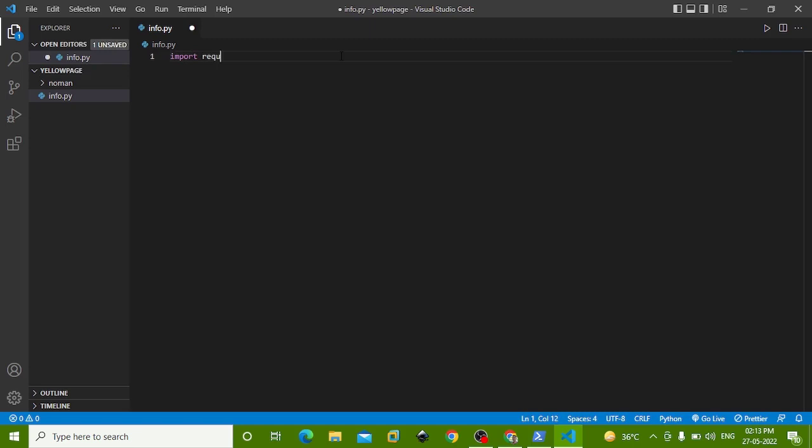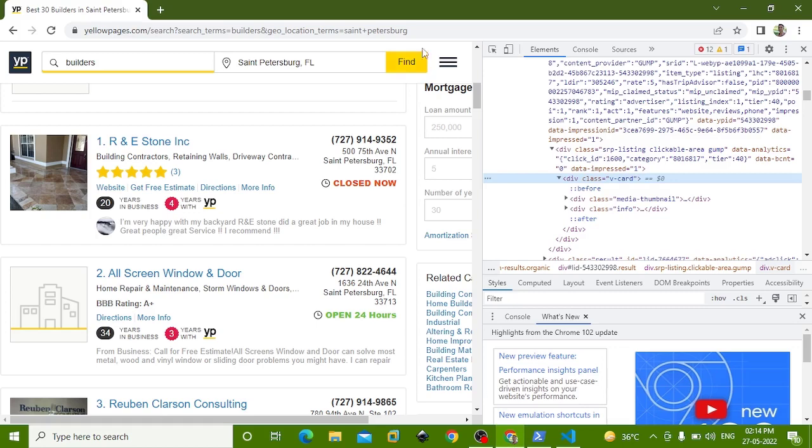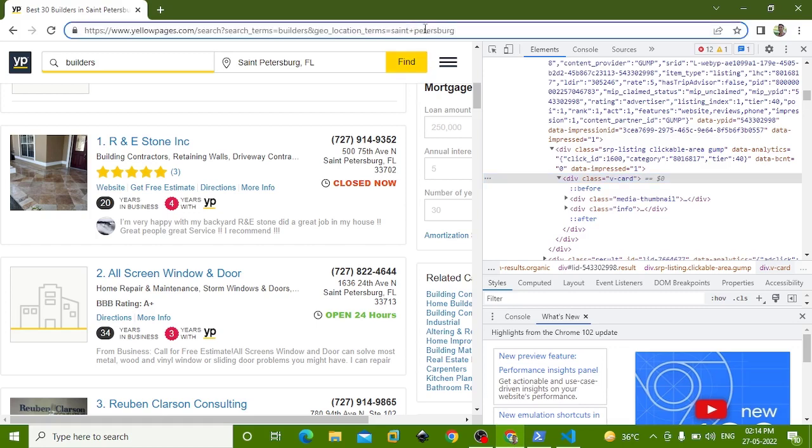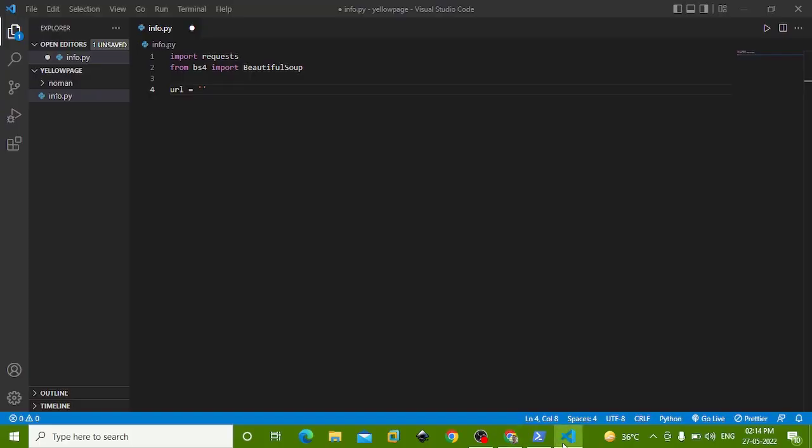Import requests module, from bs4 import Beautiful Soup. Specify the URL from where we are going to extract information. Open up our browser. You can see this is the Yellow Pages page from where we are going to extract information. Ctrl A, Ctrl C to copy the URL and paste it under single quotes.